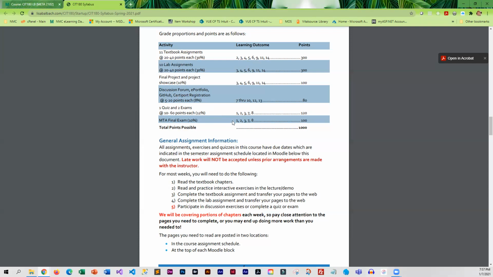The MTA does not have your typical true, false, and multiple choice. They have different types of questions. So I tried to include those question types on the unit tests. The unit tests in this class and the quiz are open book, open note. The MTA is not open book, open note.